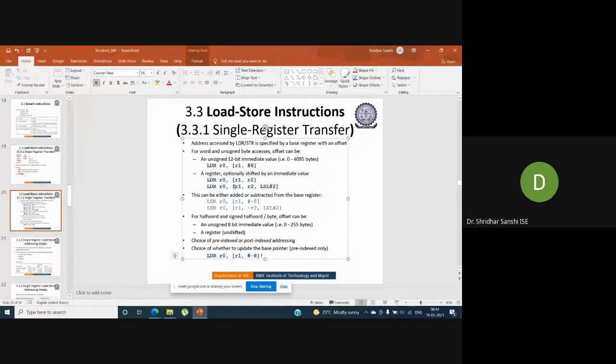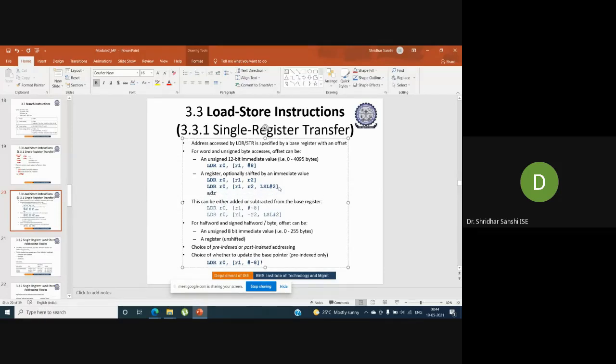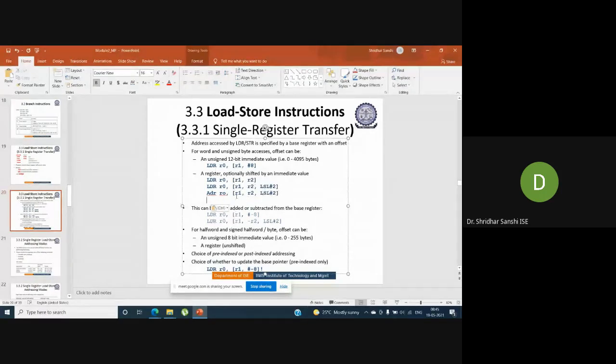See, whenever we are specifying this square bracket, it's the value at the address. In order to store the address itself, you can use the instruction ADR. ADR R0, and if you do this, then you will get the address of this particular memory location into the register R0. If you do LDR, it means that the content will be stored.